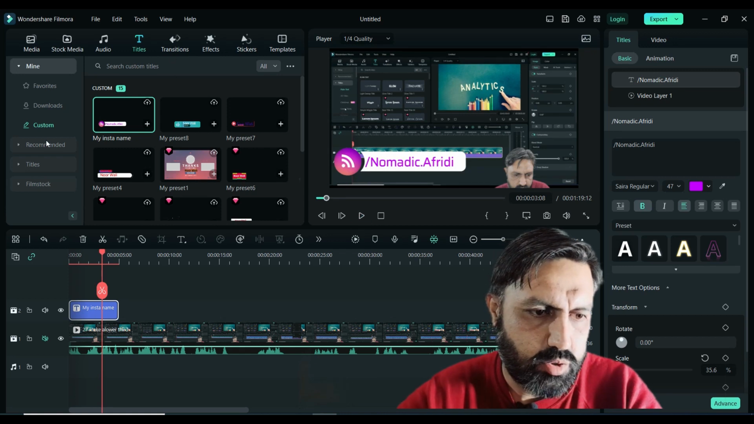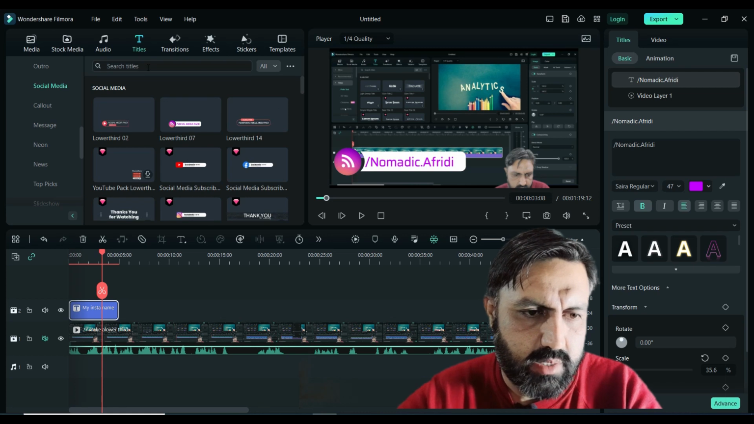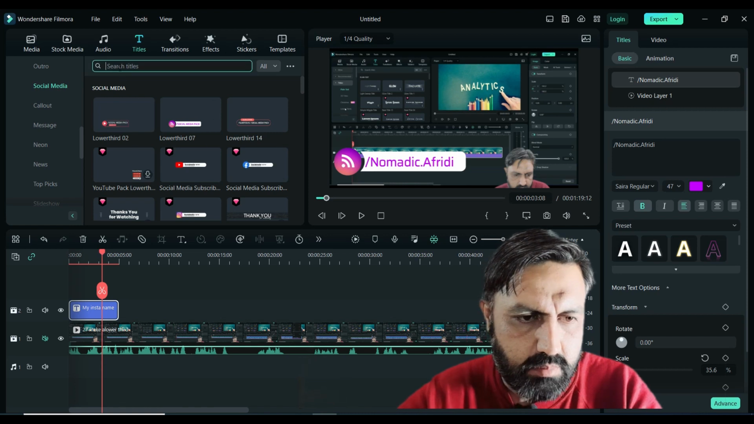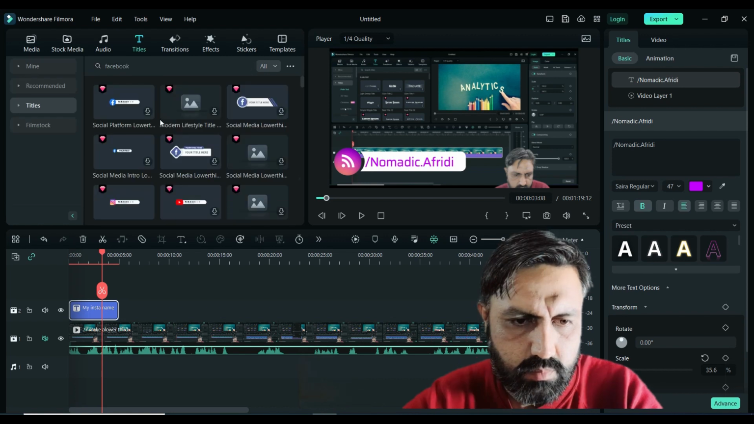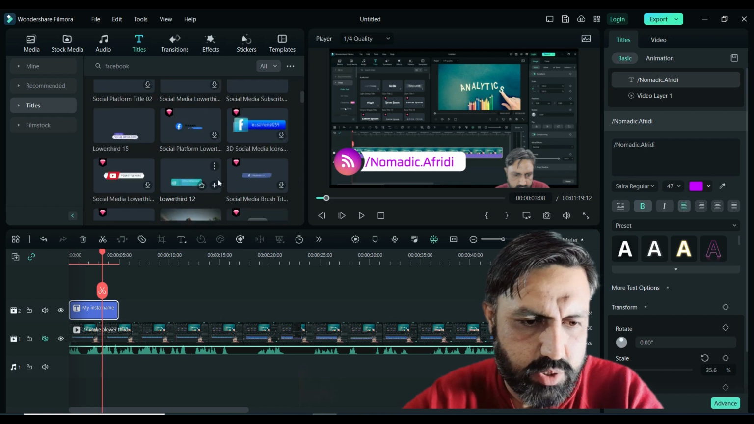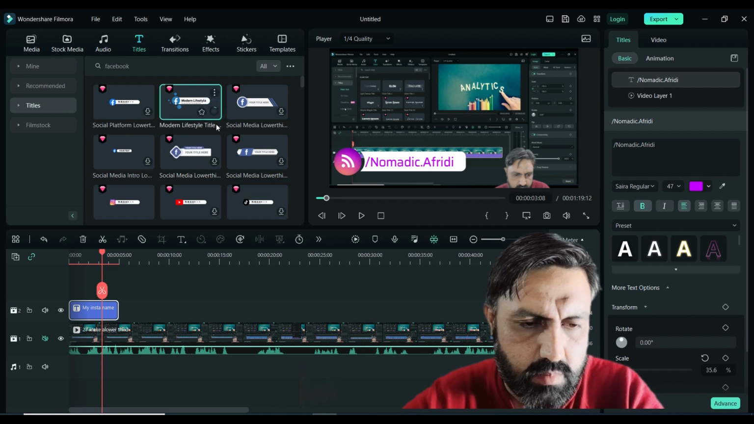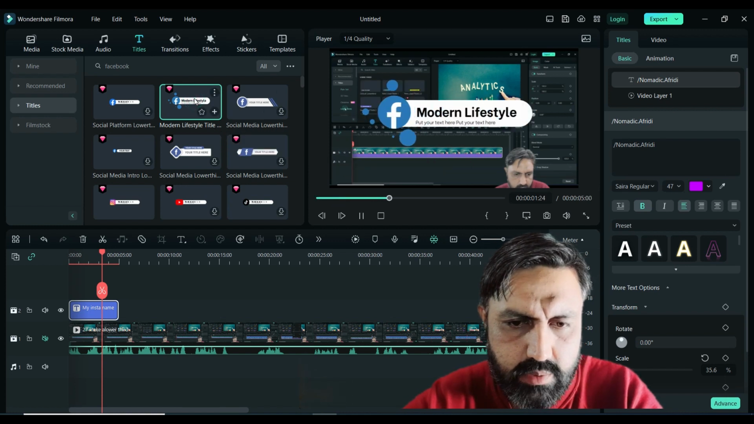Now I go to the recommended titles, and in titles go to the social media. Now I want to create the Facebook button. I also downloaded the Facebook button, but now I search for the Facebook. From here you see a lot of Facebook buttons, as you want, as you wish, so you download the button as you like it more. So I download this button. You also click on it to play it.